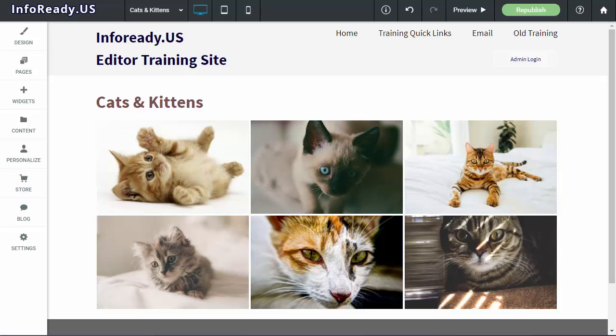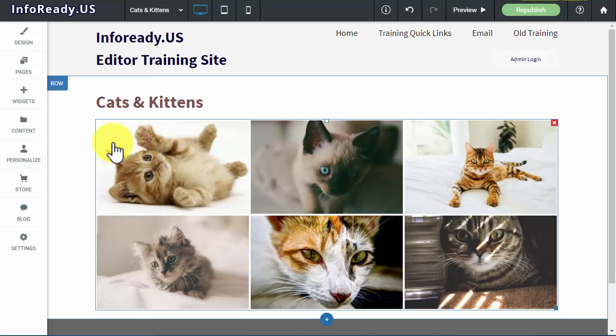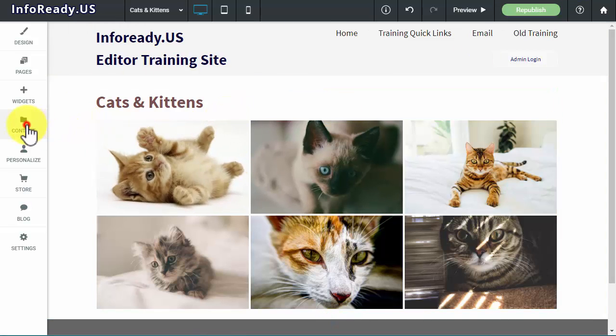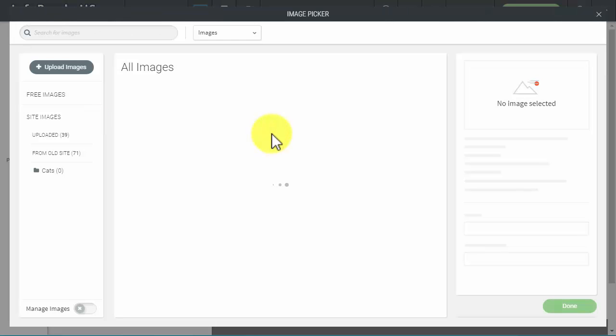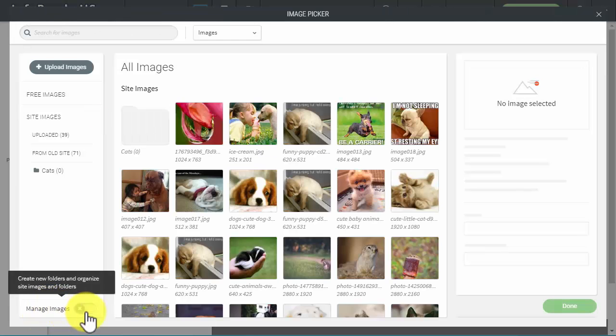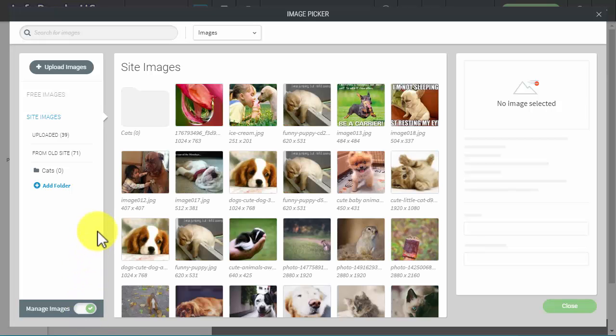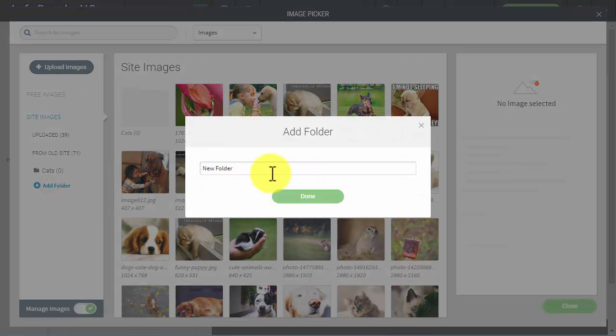Now we will add images to the folders. So content, manage images. We need to toggle this manage images. Just for the fun of it, I'm going to go ahead and just add a folder first. So we'll make one for funny. Done.